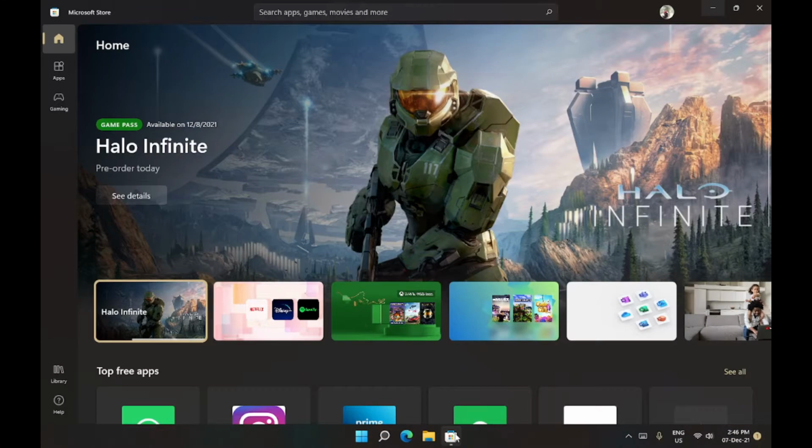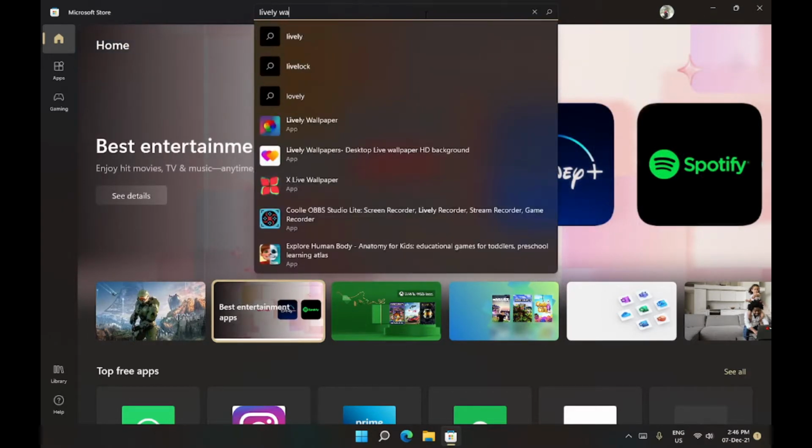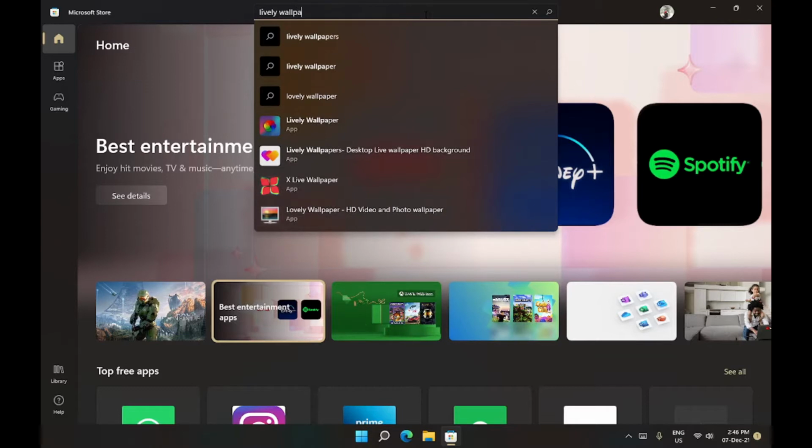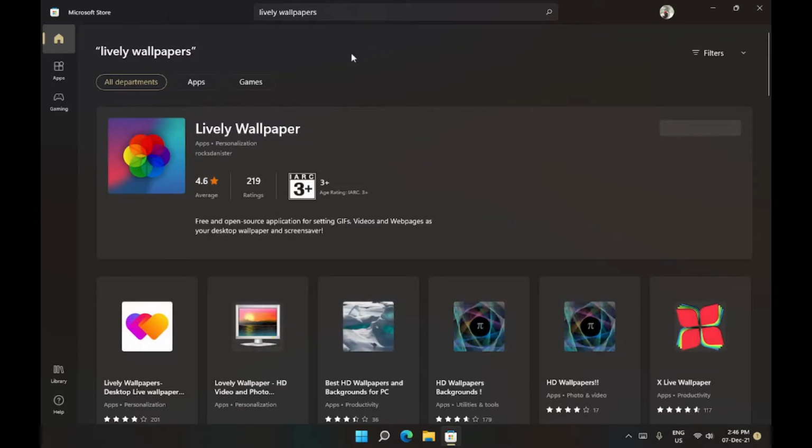Firstly, open your Microsoft Store and type Lively Wallpaper. And during the video, I will also tell you how you can set up custom wallpapers and how you can customize your taskbar. So, stay tuned. Now click on Install.